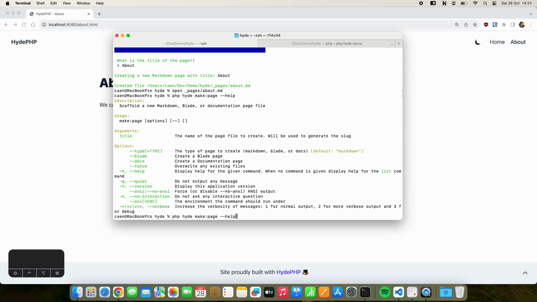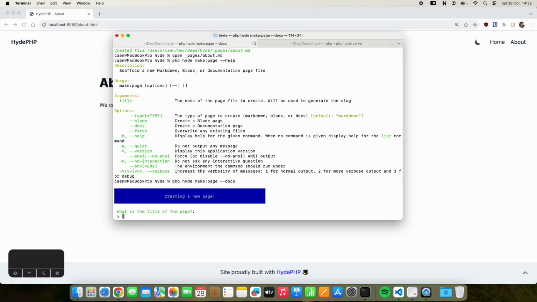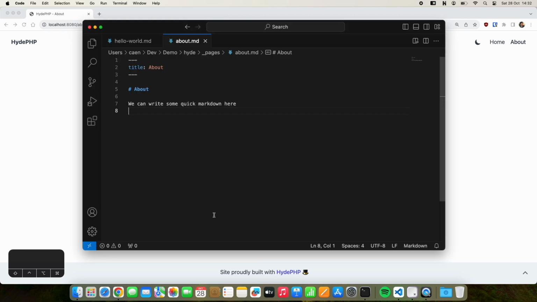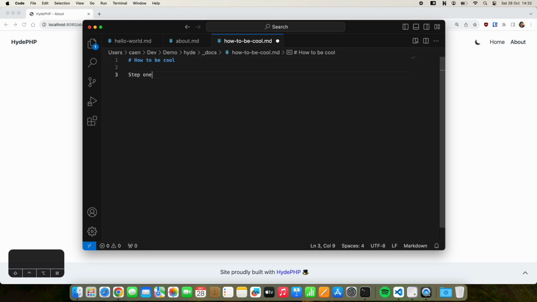Right, we can do this two ways. We can write --type=docs, or we can just use the shorthand --docs. So let's do that. Alright, now let's enter a fun title and open up the created file. Like I said, documentation pages are so simple that we don't even need front matter, but we could totally add some if we wanted to. But I'll just write something here.